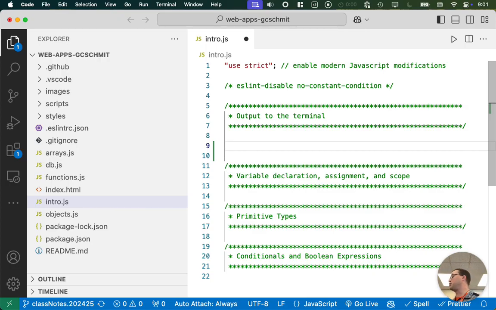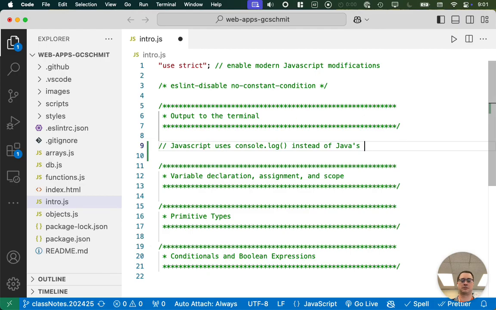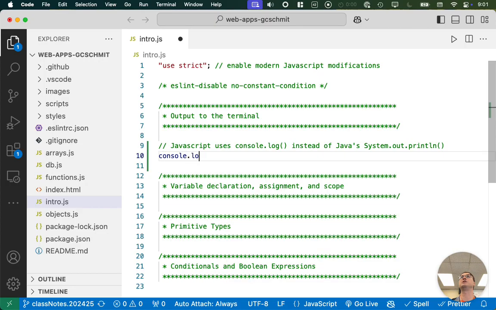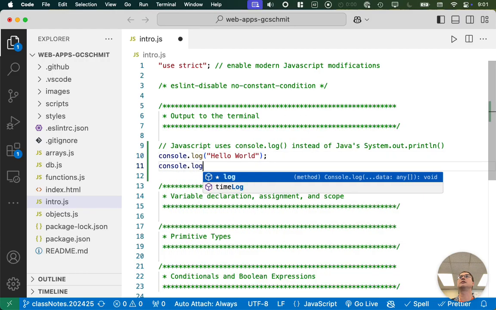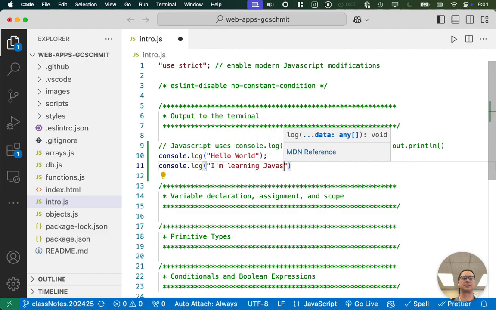We want to output to the terminal. We're used to system.out.println. Here's what's different: JavaScript uses console.log instead of Java's system.out.println. So that's a difference. We can do console.log, hello world. We always start with hello world. Console.log. We can also say, I'm learning JavaScript.